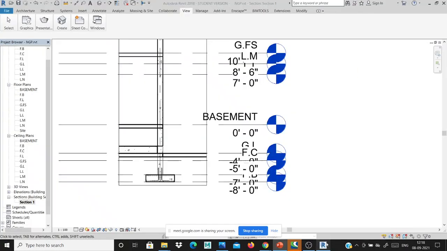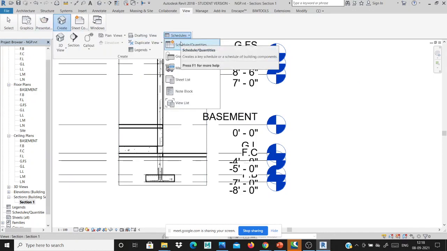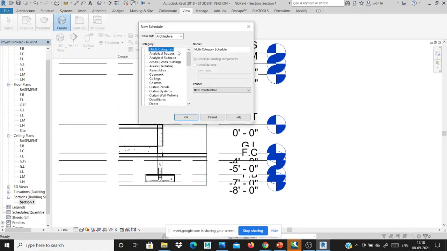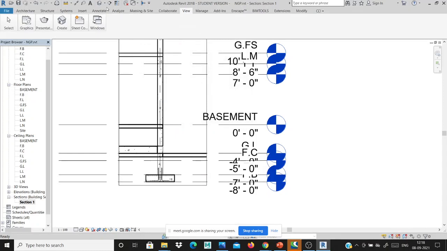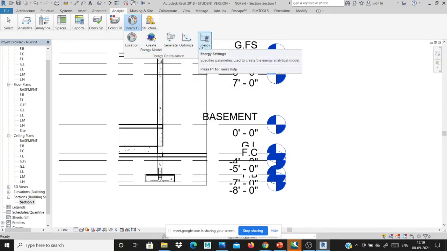Also, you can calculate the estimation. Go to View, go to Create. You calculate the schedule and quantities. Simply I create the schedules: all the schedules, areas, doors, windows. Then go to Analyze, you create the energy analysis, you provide the locations and create the energy analysis, generate energy settings, all the things are in this Revit.